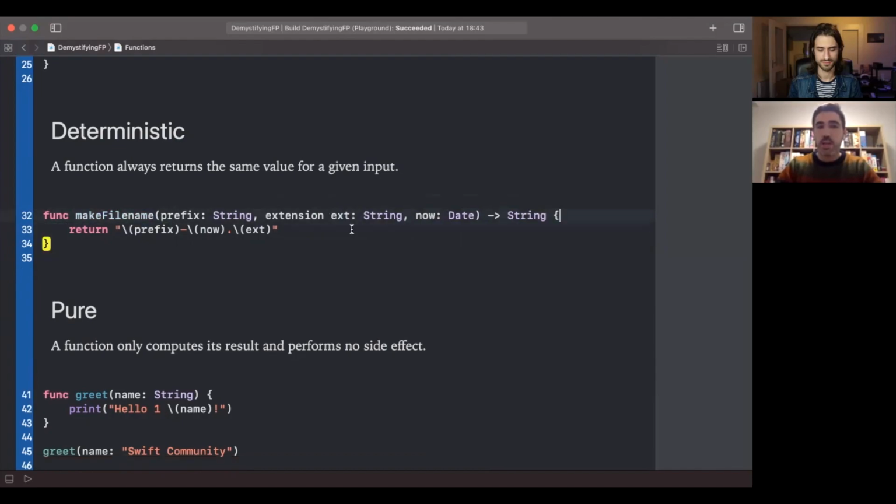So now we are able to control this parameter from the outside, and we may take advantage of using default parameters to get the same behavior that we had before, but now we are able to control this and have a predictable behavior for this function. So with this simple change, we are able to convert a non-deterministic function into a deterministic one.